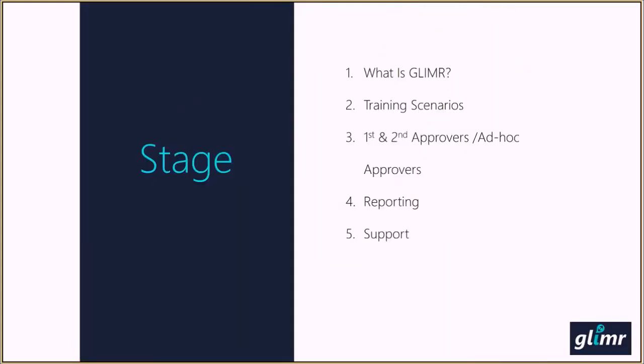So today I'm going to talk about what GLIMR is. I'll go over the different training scenarios. So anybody who is onboarding into GLIMR will need to go through these and complete the training scenarios. I'll talk about the differences between first and second approvers, which are also our ad hoc approvers. Talk about our reporting layer, as well as how to submit a support ticket.